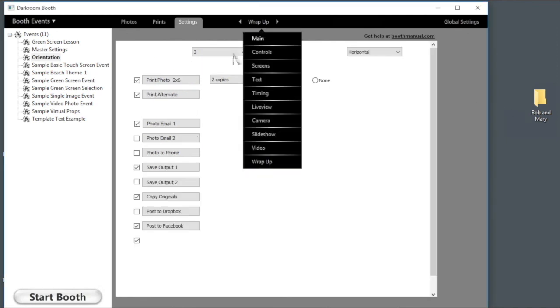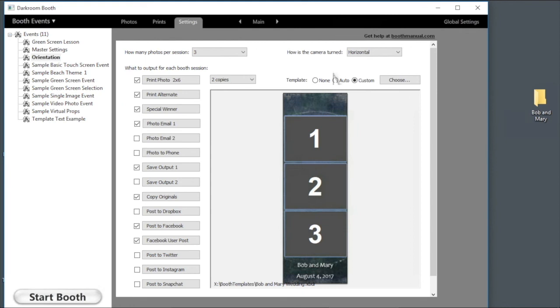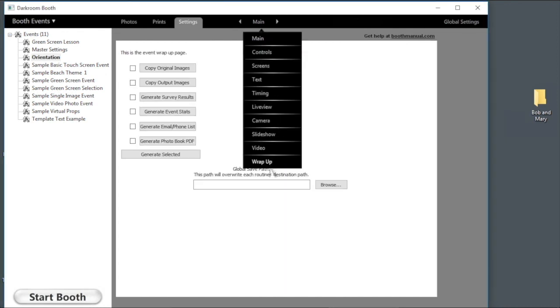So unless you have need, let's go back here. Unless you have need for these items here, a survey, phone list, and so on, you don't need to come into the wrap-up tab. If you want the pictures, make sure you do copy originals or save output one, create your folder, and it's already there for you, like I said. So that takes us through all of the settings tab sub-settings.